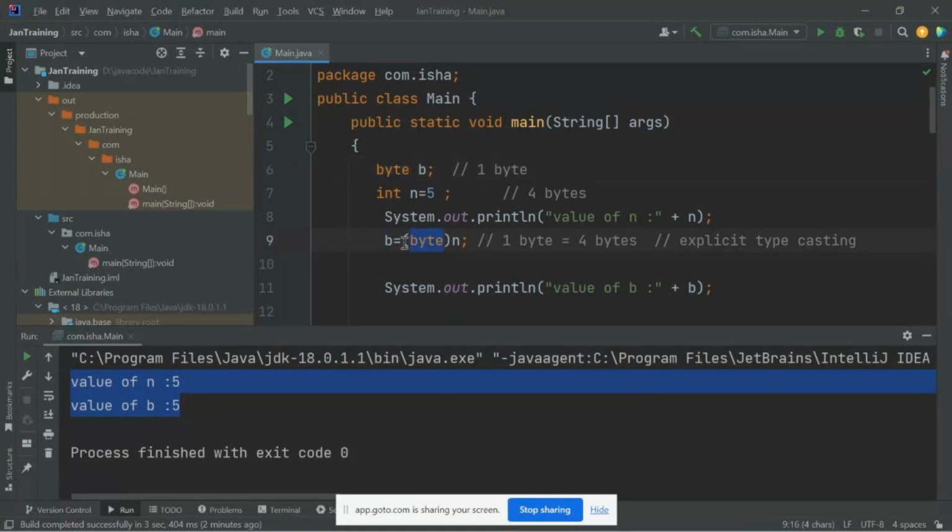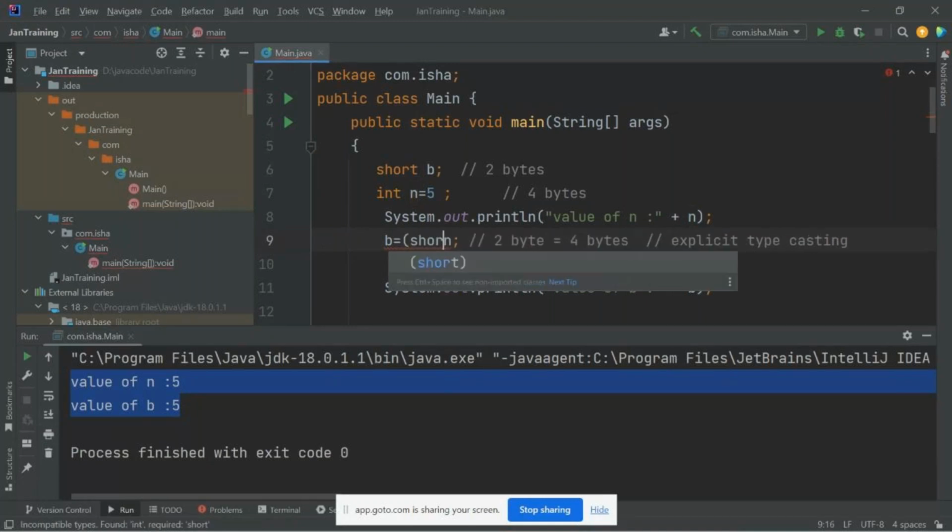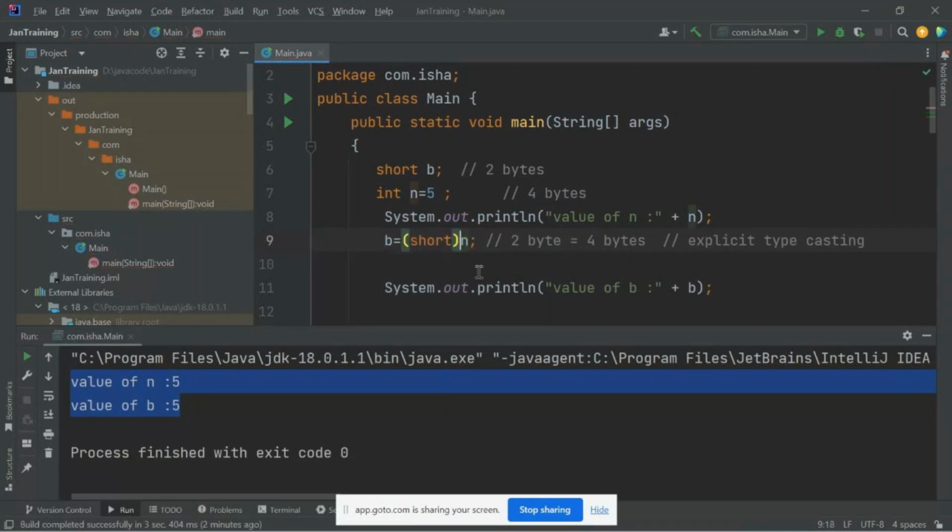The same thing if you have, say for example, I'm changing this as short. Short means 2 bytes. In this case also, if I try to assign, it will create an error. So in this case, what I can do is temporarily convert this as a short and I can assign. This is called explicit typecasting. Any doubt in this?